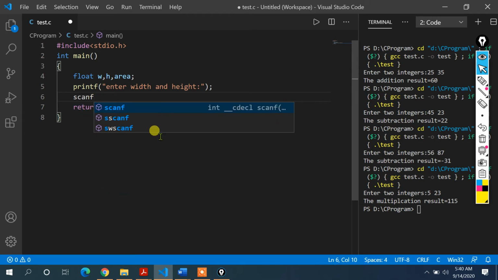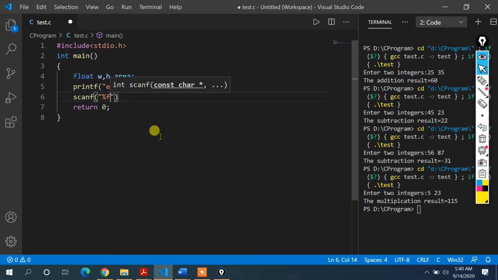Then we have to use the scanf function. Inside that we will write percentage f. Remember, for float variables we have to use the percentage f symbol. We have already talked about this. Then we have to write the same syntax, that is ampersand w comma ampersand h. So what is the meaning? It will take the data from the user and put it in the addresses of w and h, which have already been allocated by the compiler due to that float w h area line. Due to this line, the space for these three variables has already been created. Now you have to store the value over there.